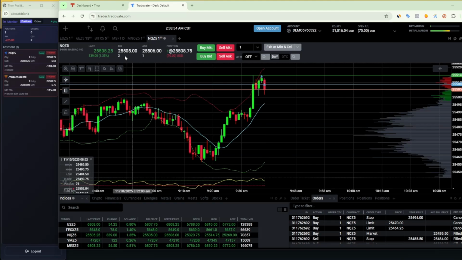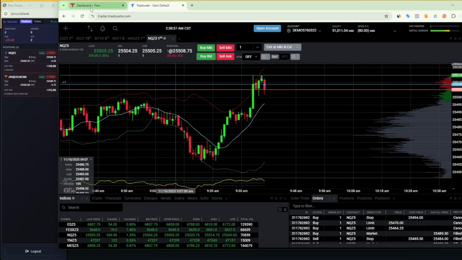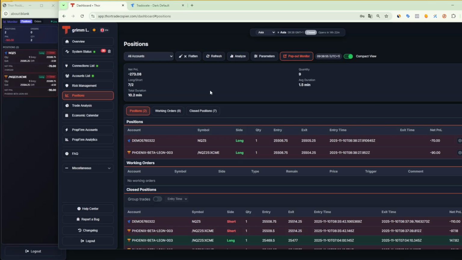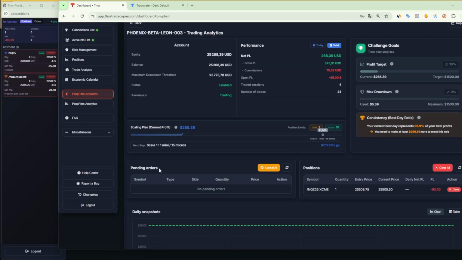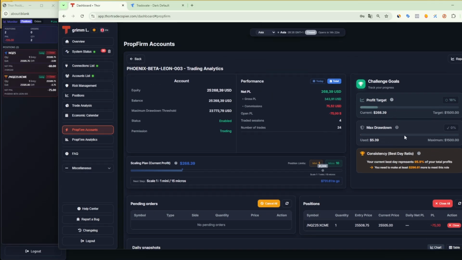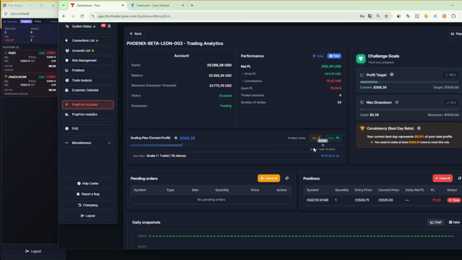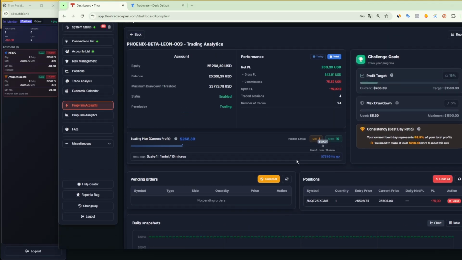If you want to follow the exact status of your connections of your TFeed account, you can just go to PropFirm accounts there, and then you will be able to follow the positions open in real time, pending orders, the rules, the scaling plan if there is one, all of that sort of thing.